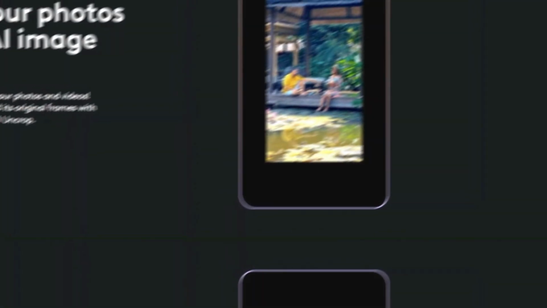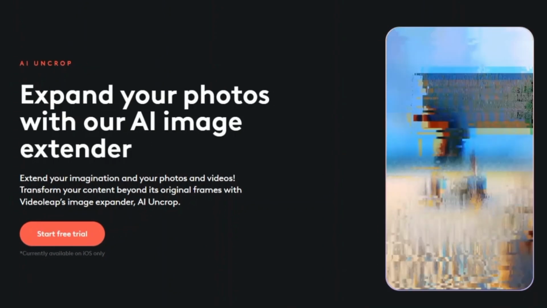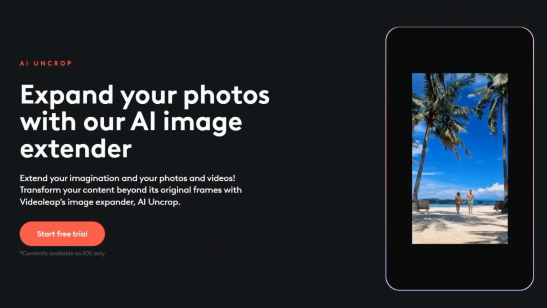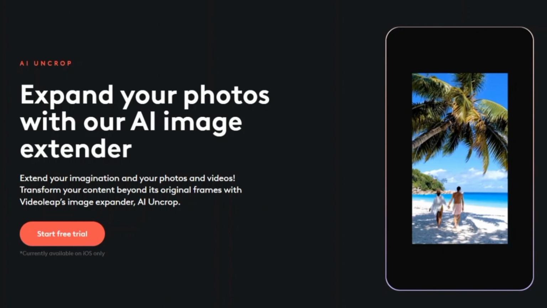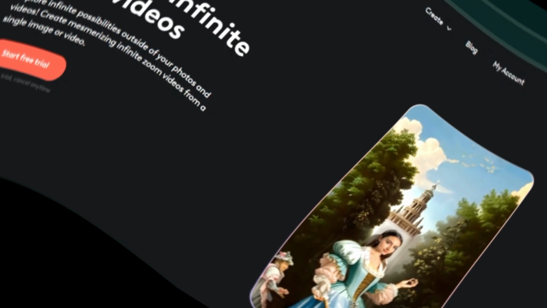With Videoleap's advanced AI, expand images and enhance your visuals, all while preserving quality in seconds. By smartly understanding the context of your video or image, AI creates new content that smoothly blends in with the original, filling any missing gaps.